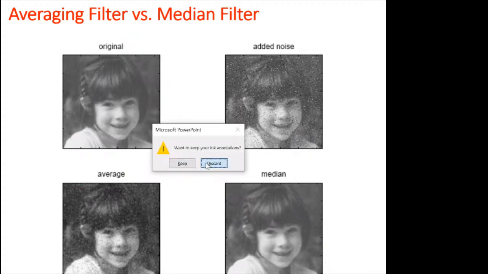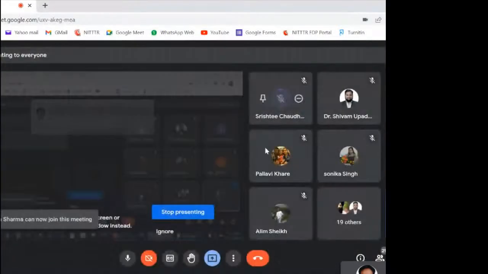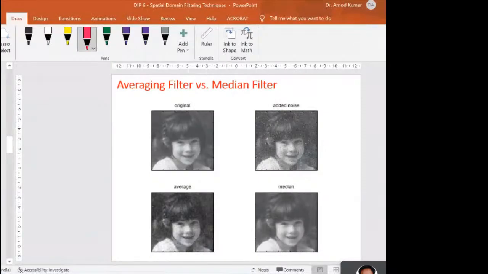And just एक मिनट मैं दे रहा हूँ. नहीं ले. कहाँ गया हमारा?